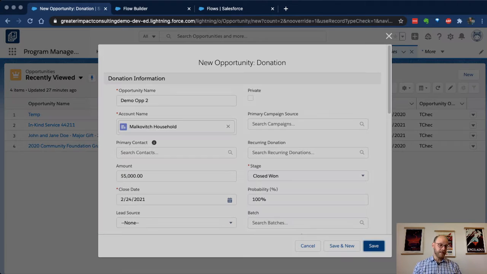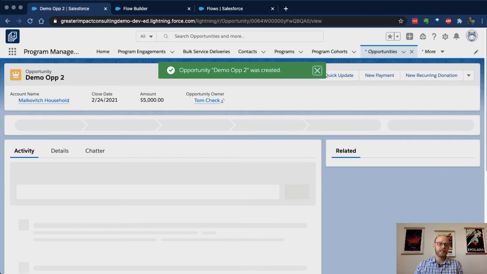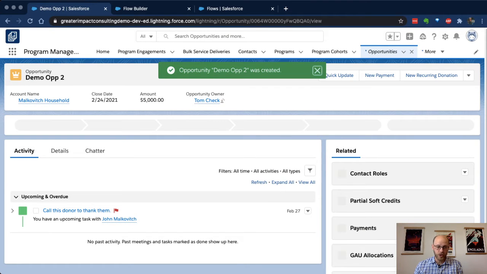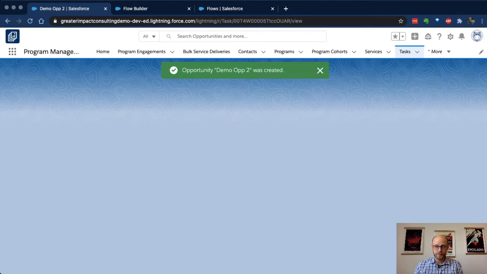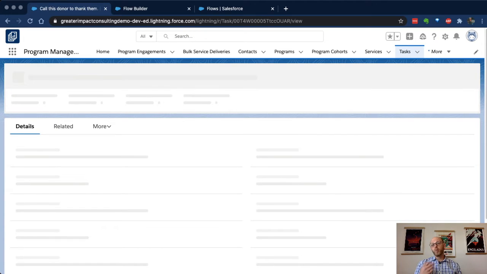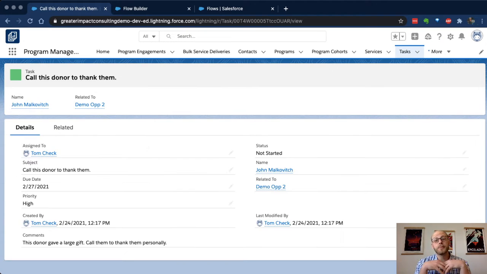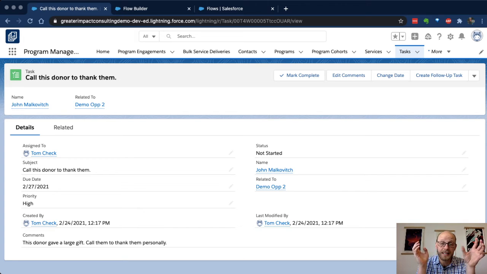If I hit save, what we should see when this opens up is that it has a task already created in the activities section. And here it is, "Call this donor to thank them." So it works, at least as far as this really simple use case is concerned. It works the exact same as our Process Builder. It creates a task just like Process Builder did, just like our workflow rule did. So we can use any of the 3 tools to accomplish this.